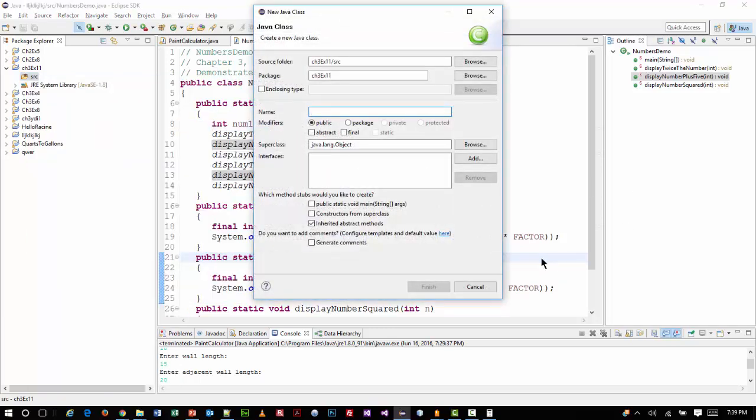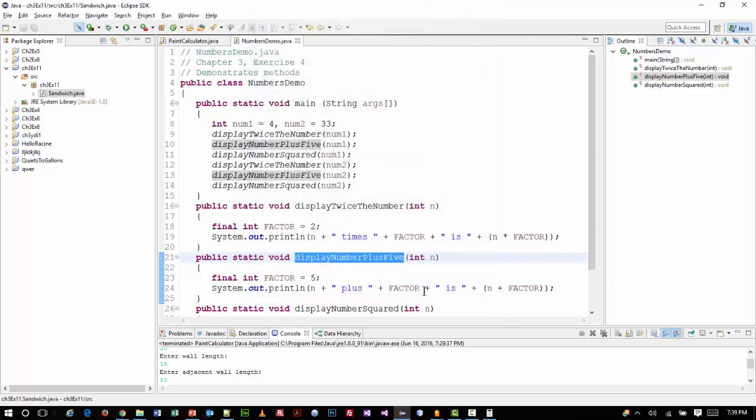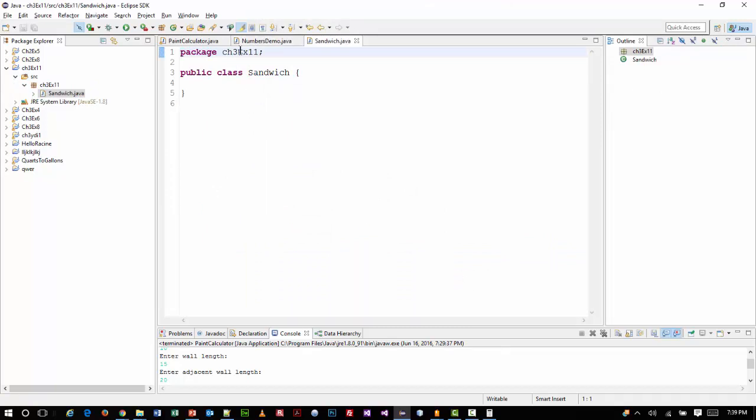Now they are asking us to name this Sandwich. In terms of this course, this is the first time we're creating a class file that does not have an executable component. So I'm not going to check the box that says create the main method. We'll leave that blank. Now, I don't like the fact that it packaged it, so I'm removing that declaration. It's not a problem.